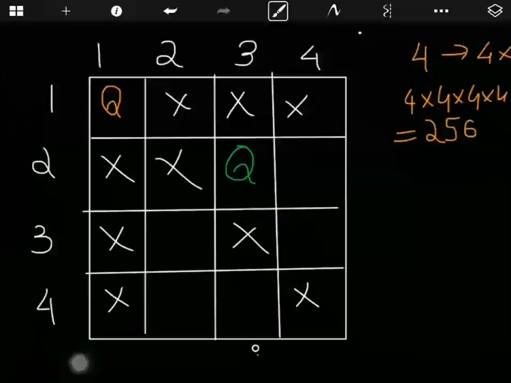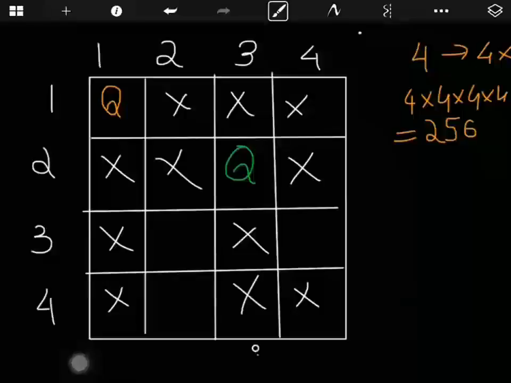So now let's cross mark all the invalid cells. It would be this, because in the same row, the same column, this one, in the diagonal, this one, and the right diagonal, this one. So as you can see, now we have a problem actually. So now in the third row, all the 4 columns are occupied, which means we cannot place any queen in the third row at all.